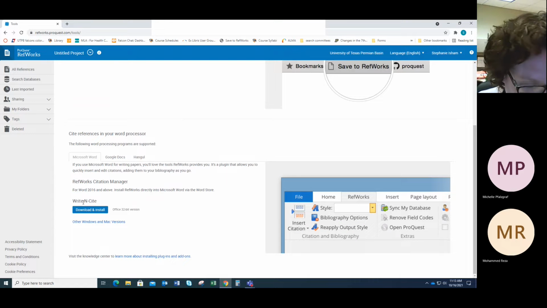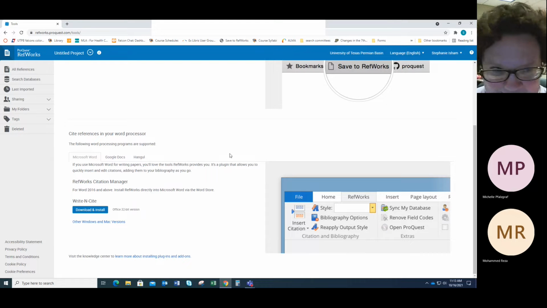Okay, Write and Cite. This is a plugin, as they call it, that allows you to insert and edit citations, adding them to your bibliography as you go. It pops up as its own tab, and then you see things down here. Here's a screenshot for it. So this is when you're typing along, you have the point you've quoted, and you need to insert a citation.